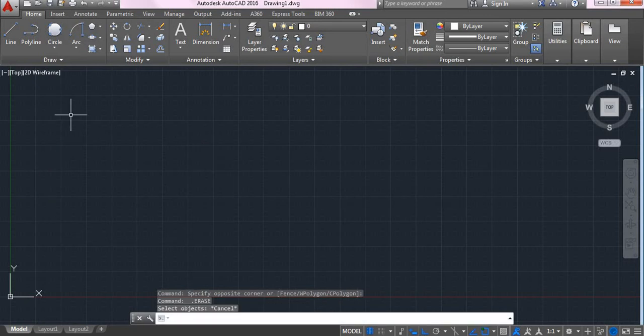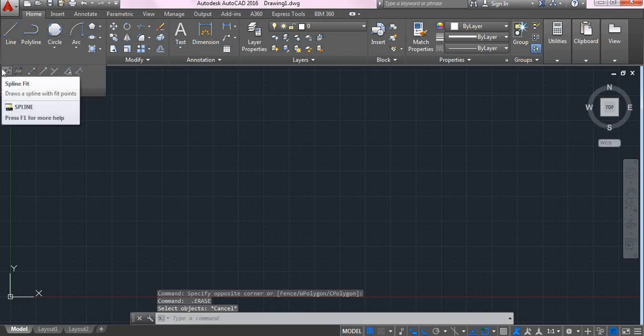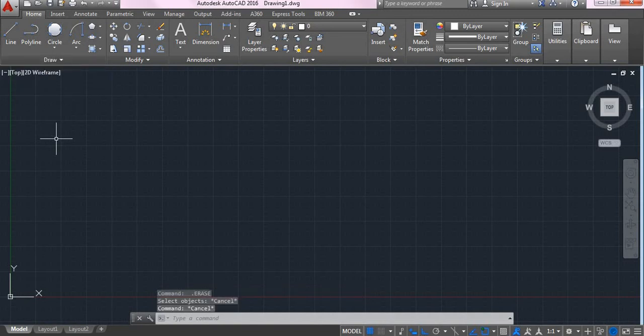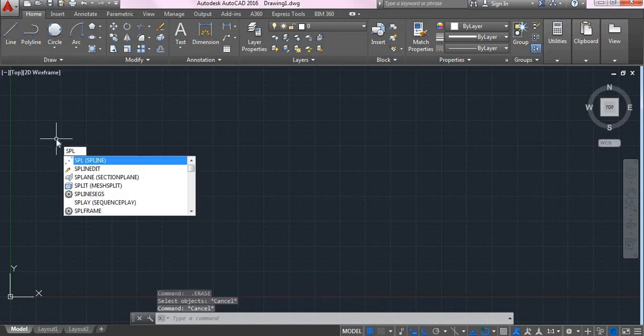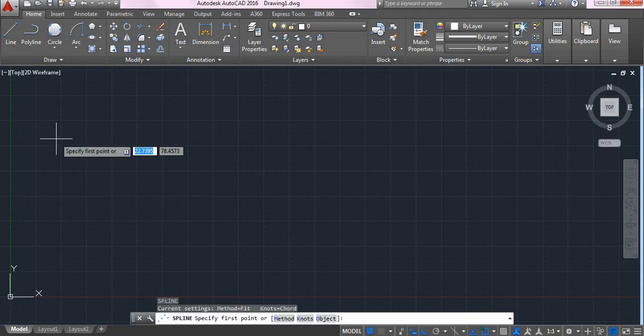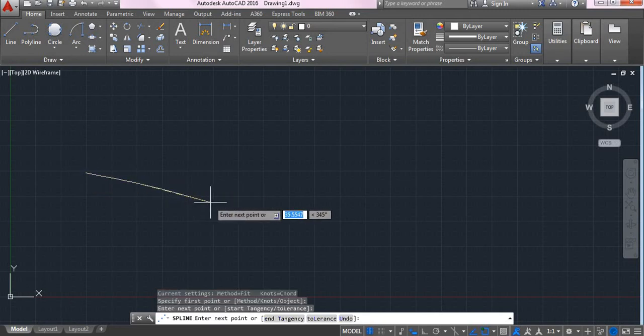Then the next draw tool is spline. In order to draw a spline line, you can go for spline here, or else you can type SPL from your keyboard. Spline stands for special line. So you will be specifying the points of a line. The spline will be embedded with both points and then curves. We will specify the points, the next point.